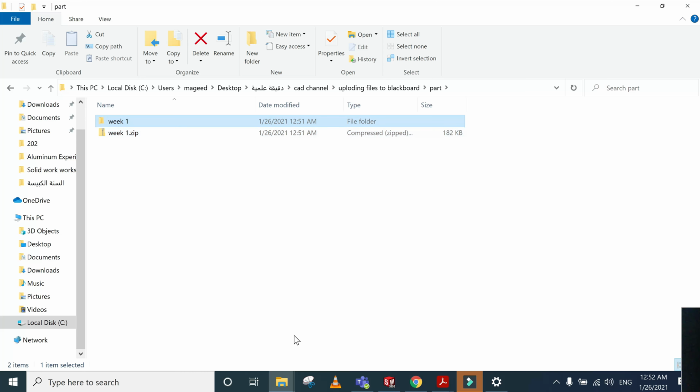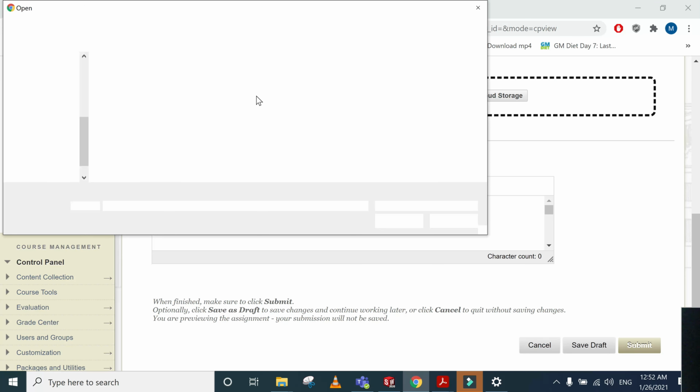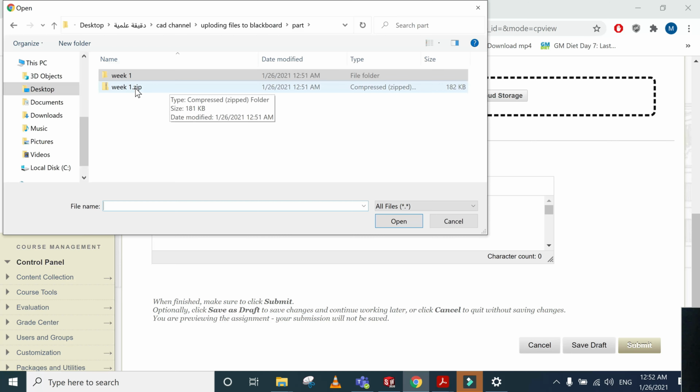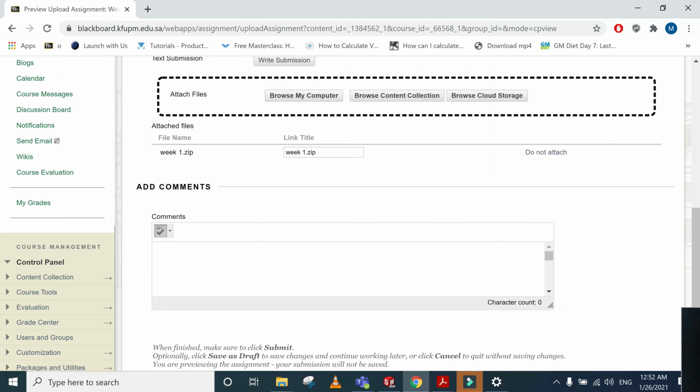Okay, now you can go to the Blackboard, click on browse my computer, and then you can simply select the compressed folder, which is .zip. This way you have submitted your files.